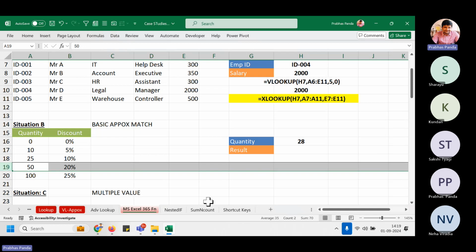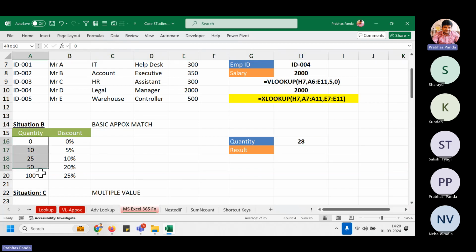But how to get that? Because I have so many customers who have purchased from me with different quantity variables, and based on the quantity they have purchased, I need to award that much discount to them. So here again, the moment we go for VLOOKUP, what happens? Do you think VLOOKUP is going to give me the result for 28? Is it going to be matched anywhere? No. VLOOKUP is exact match, so it is definitely not going to work.